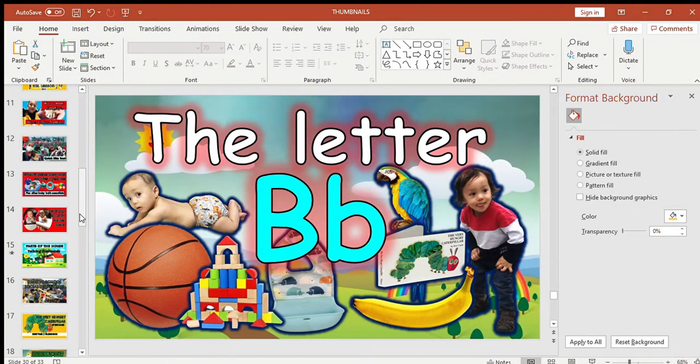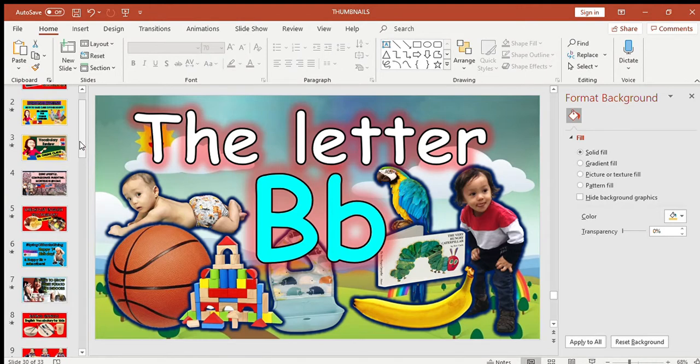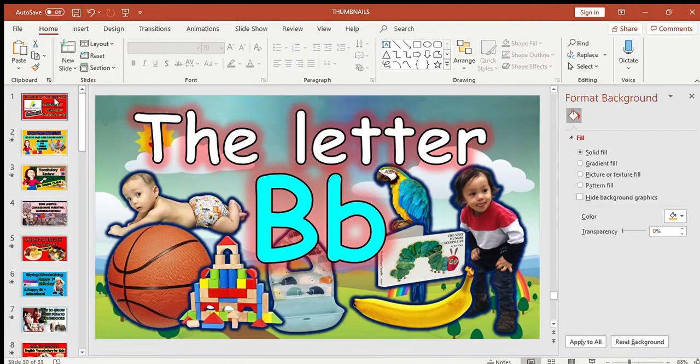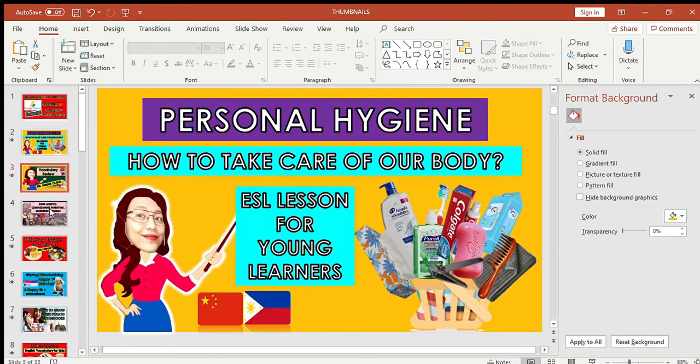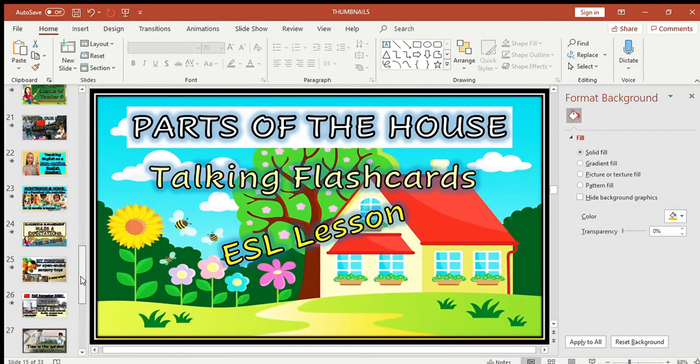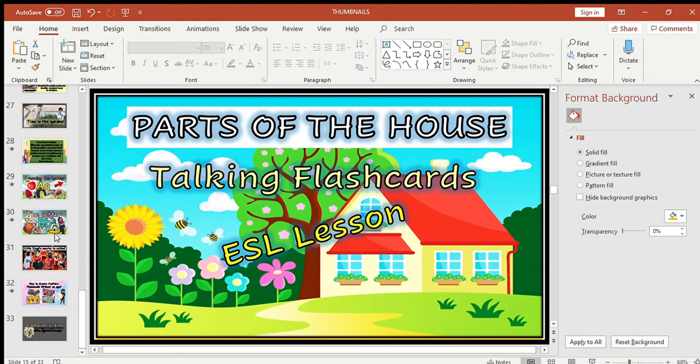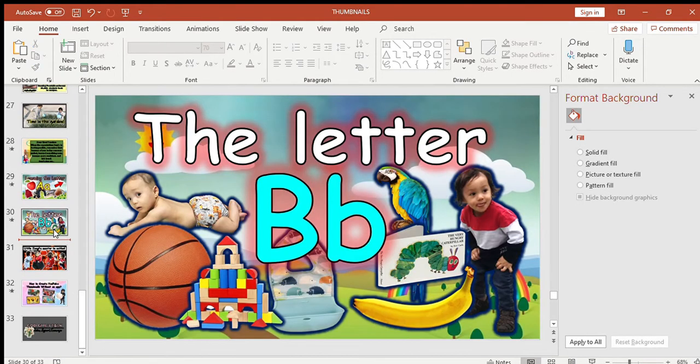Okay, first thing you have to do is open the PowerPoint program on your computer. But for me, I already have the file open here. I usually keep a record of all the thumbnails that I've used before, as you can see here. So yeah, for example, here I'm making a series of the alphabet.